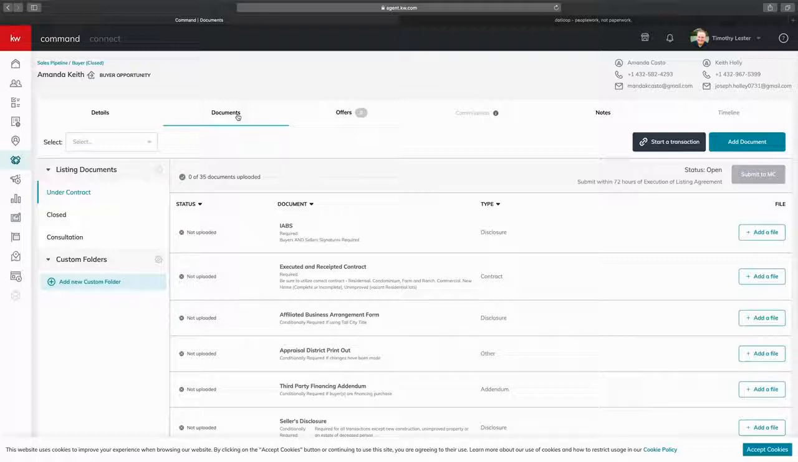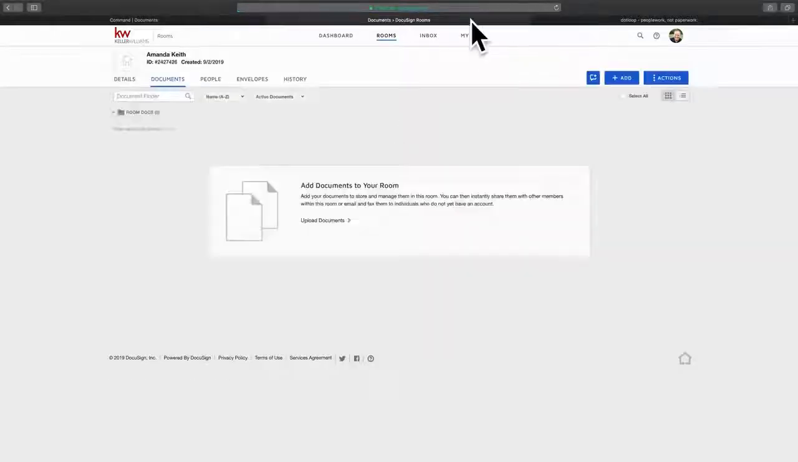So we come to documents on their specific transaction, opportunity, and then we're going to click start a transaction. What that's going to do is that's going to kick us over to Docusign, and it's going to create a room, or what we used to call a loop. And one issue I will 100% tell you keeps showing up is the pop-up blocker will block it opening. So if you see it not doing anything, check your pop-up blocker. So we have created a room called Amanda and Keith. This room is attached to the opportunity.